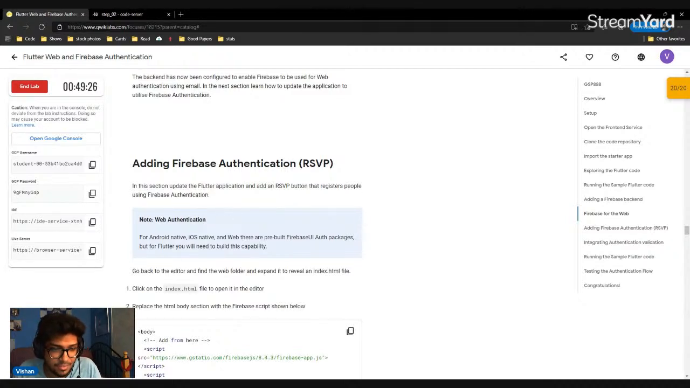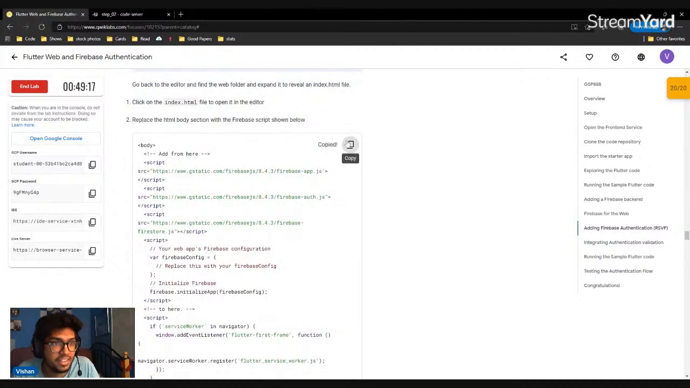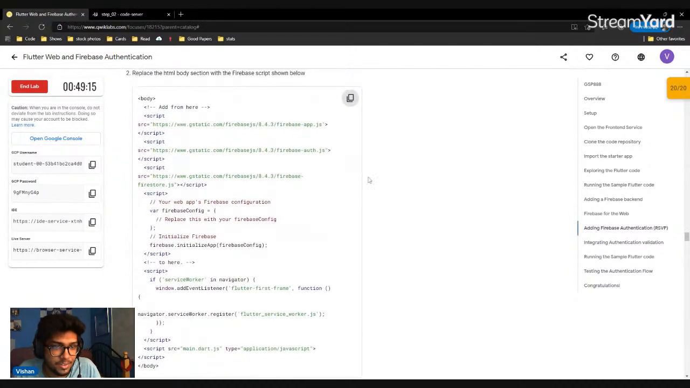So go back to the editor, find the web folder, and expand it to reveal the index.html file. Click the file and replace the body section with the Firebase script shown below. So let's copy that. I'll briefly explain what's happening. All we're doing is getting different dependencies for the web app. So we're going to use Firebase, and from that, we're going to use authentication.